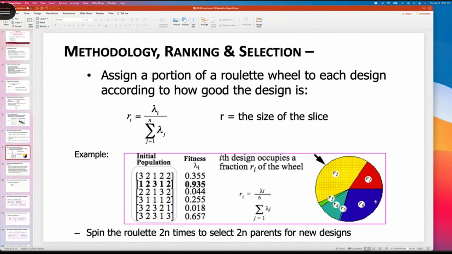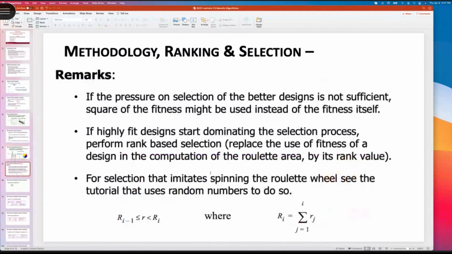So even if it's a slight improvement, it has a slightly larger value of the fitness function. You need to magnify that to make it more desirable to choose that design rather than some other design. In that case, one thing that you can do is take the square of the fitness instead of the fitness itself to make the roulette wheel.